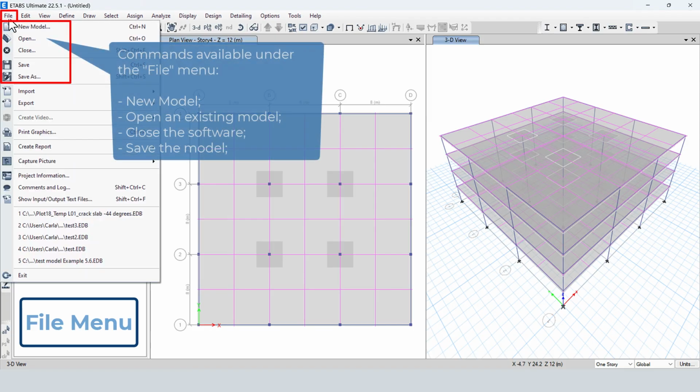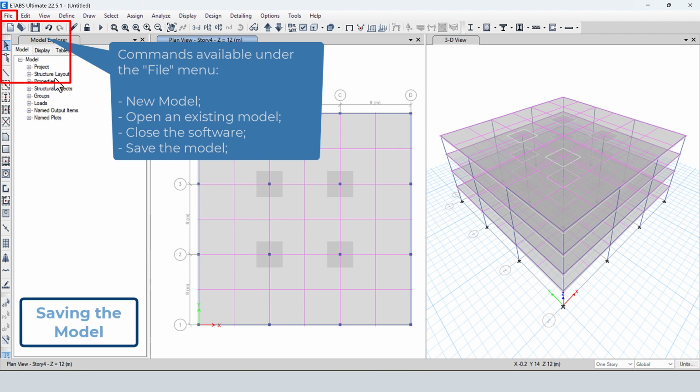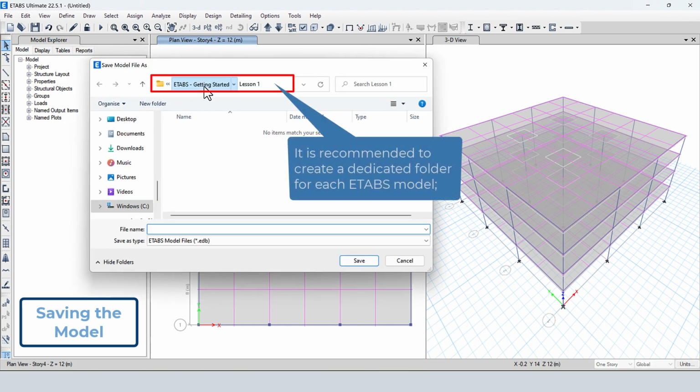On the File menu you find options to start a new model, open an existing model, and save the model you're currently working on. Speaking of which, let's take a moment to save our model, using the command File, Save As. Browse to the location where you want to save your model. We recommend creating a dedicated folder for it.